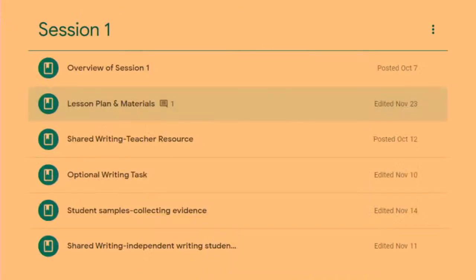And then this is an example of session 1. And again, you see the lesson plan, the writing tasks. I just really wanted to show that everything is contained within each session within the Google Classroom.